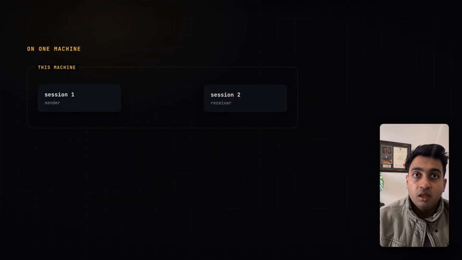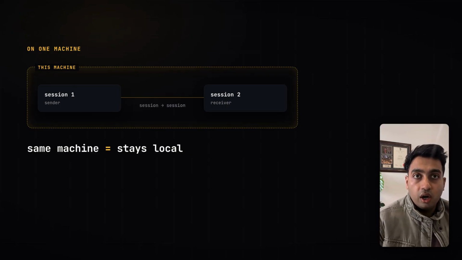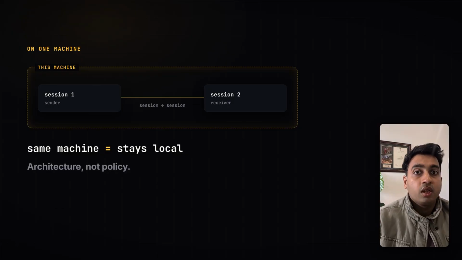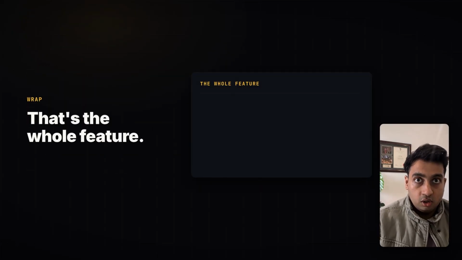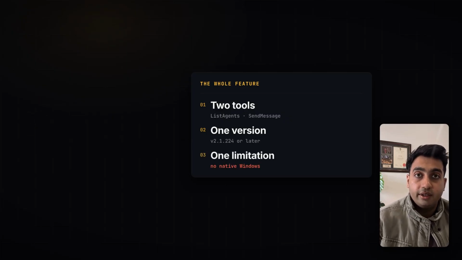And on one machine, none of this leaves your computer. The sessions talk locally. That's not a privacy promise from me. It's just how it's built. That's the whole feature. Two tools, one version requirement, one real limitation.